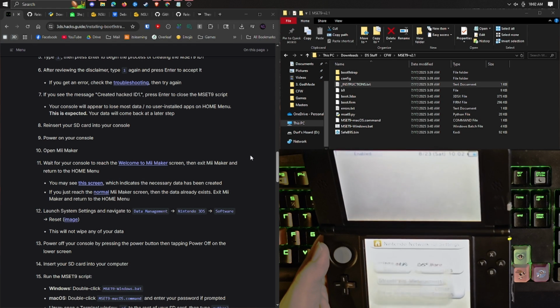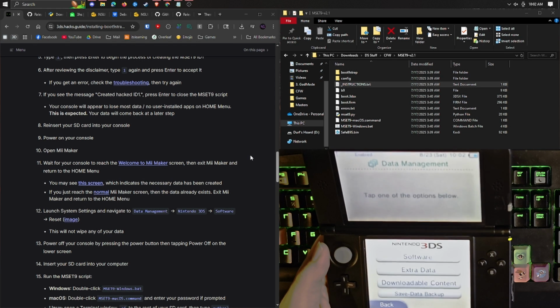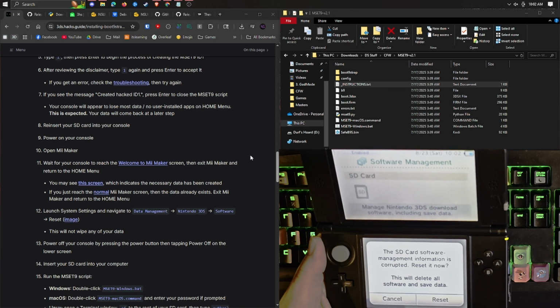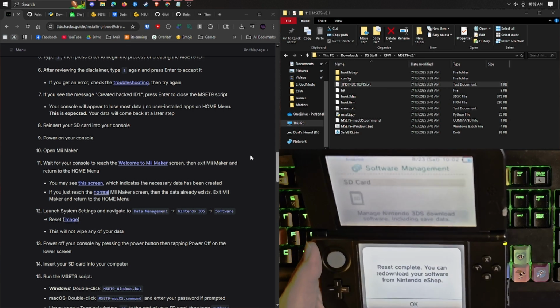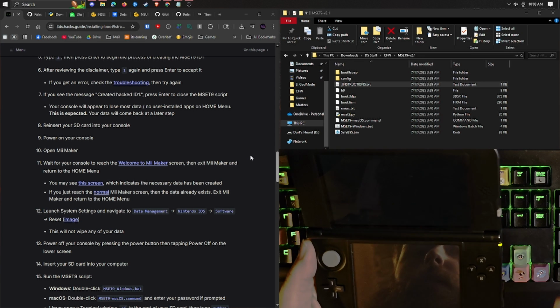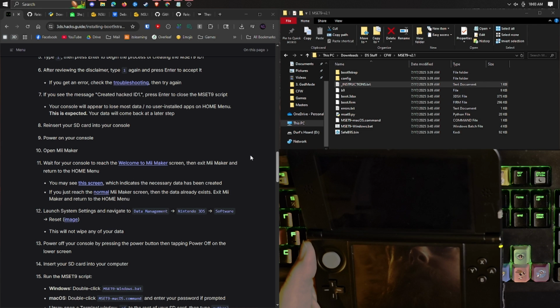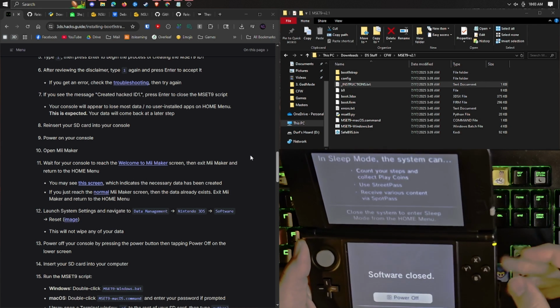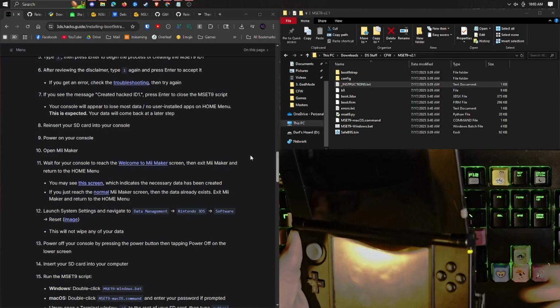Then go into data management, 3DS, Software, and then reset. Power off your console. Take out the SD card again.